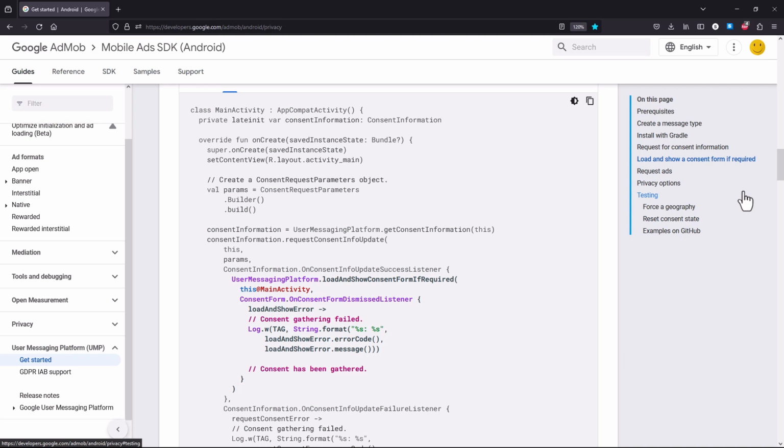If the user doesn't belong to an EU country, then this consent dialog will not be shown at all. This callback is called after the form is dismissed. If consent is not required, the callback is called immediately.